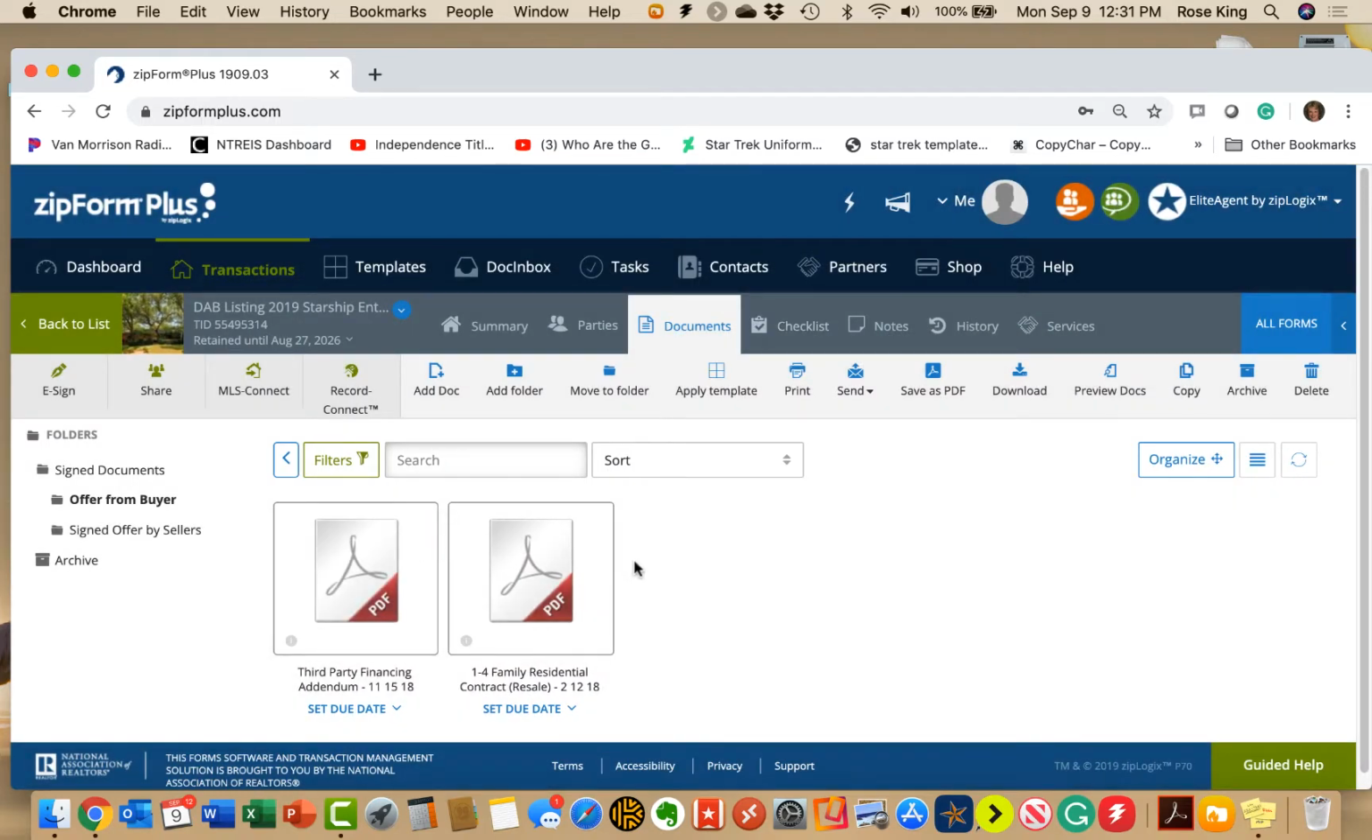I have my two forms here. What do we want to do at this point? We want to have our sellers accept the offer. So I created a signed offer by sellers folder. We know how to do that. We learned that in the first half of the class. You click on add folder and create this, because when we send these two PDFs to be signed, we want the signed PDFs to come back to the signed offer by sellers in Zip Forms.